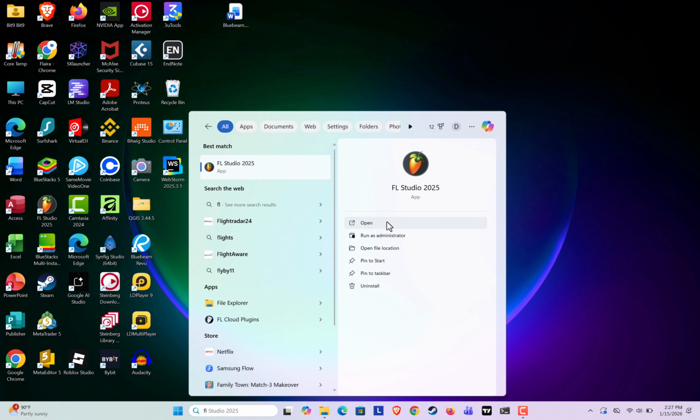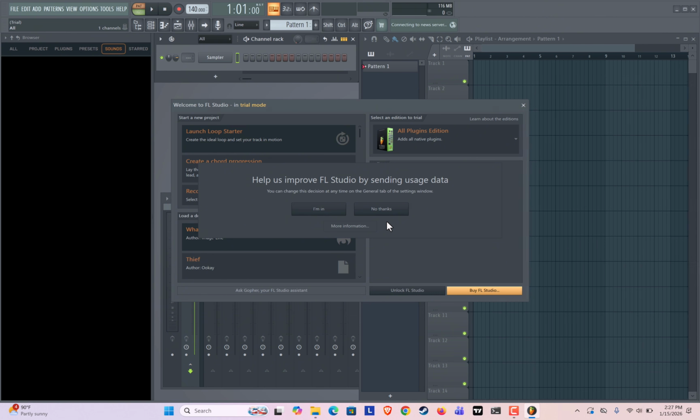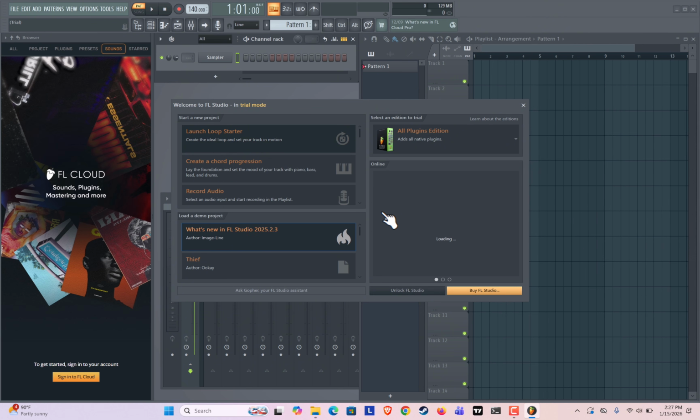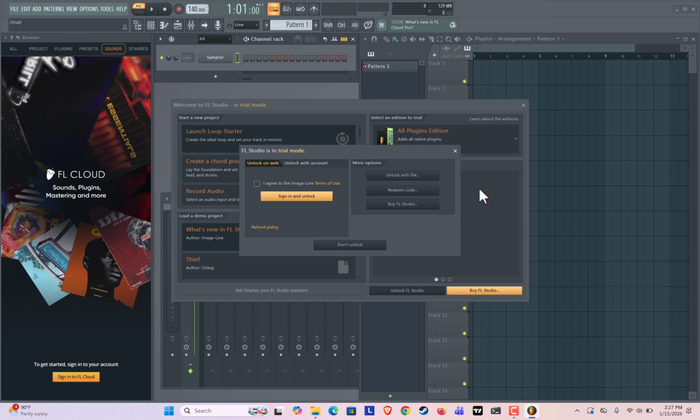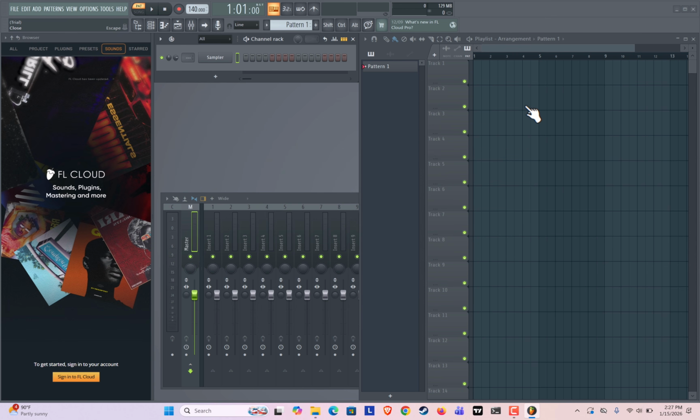FL Studio will launch. If you already have a license, simply log in to unlock the full version. If not, you can use the free trial version, which lets you explore all features and start making music right away. And that's it. FL Studio is now installed on your Windows PC and ready to use.